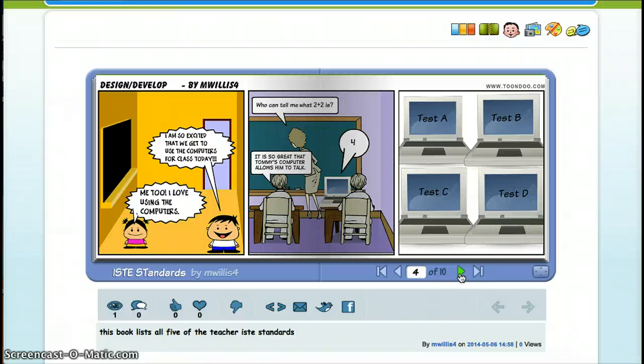In the second scene, the teacher says, "Who can tell me what 2 plus 2 is?" The little boy's computer answers 4 for him because he cannot speak. The boy beside him says, "It is so great that Tommy's computer allows him to talk." This shows that we can use technology in the classroom to make modifications for other students. And my third scene shows that by using technology, we are able to create multiple tests in the classroom.